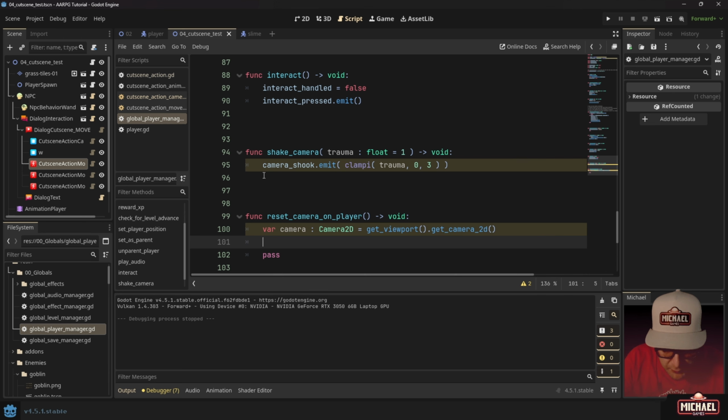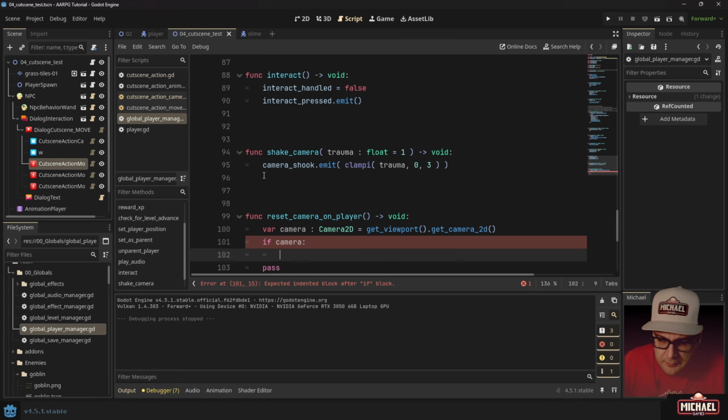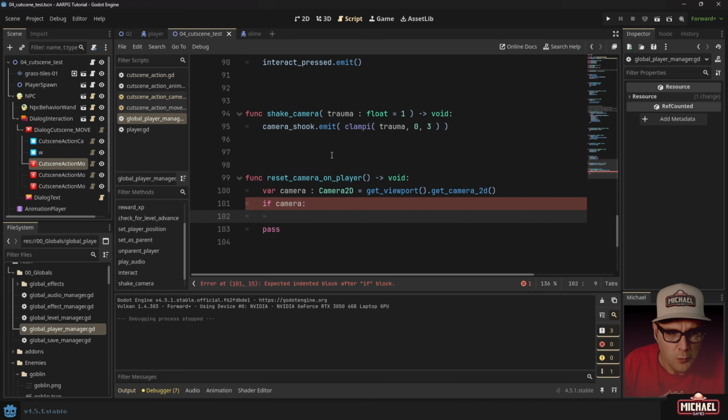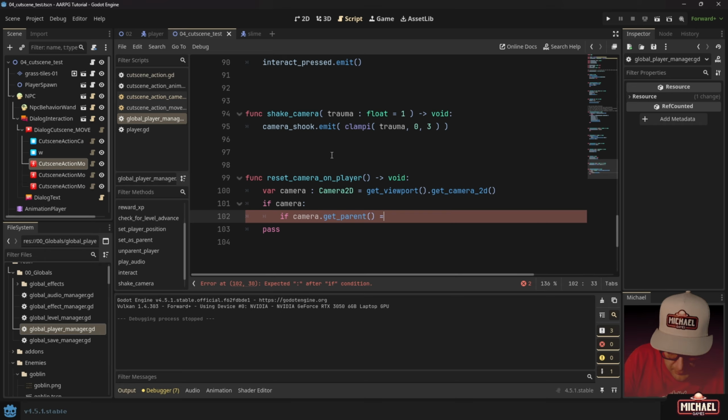We should have a camera, but just to be safe, let's do a little if camera check before we do the rest of the code, in case we don't find a camera. And then what we need to do here is reparent the camera. But because we're going to call this code at the end of all of our dialogues at this point, we may not actually need to reparent the camera because maybe we didn't have a camera move action as part of the cutscene or dialogue that we're calling this on, okay? Because we're going to build it to be as generic as possible. So I'm going to do a check. We're going to say if camera.get_parent() equals player.